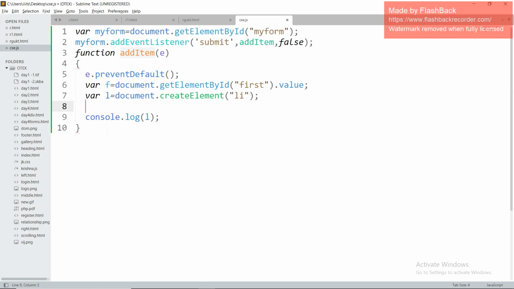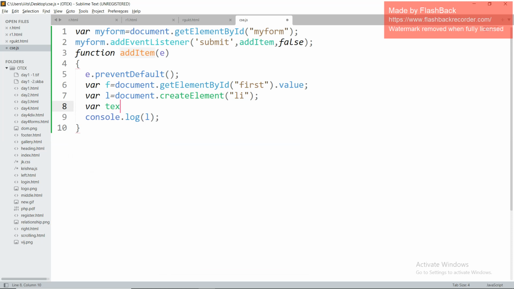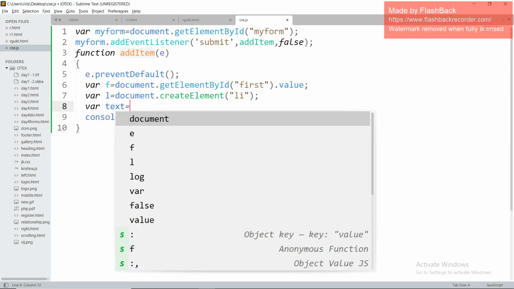But can we add the content directly? Yes, with the help of append, I can add the content directly. But I would like to create the content as a node first. Then I would like to add it. So then what I can do, where text, I am going to add text.